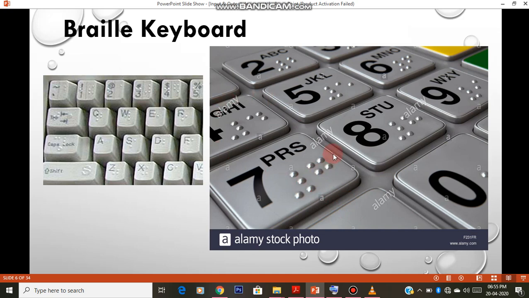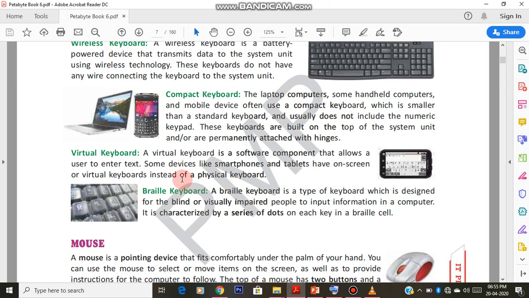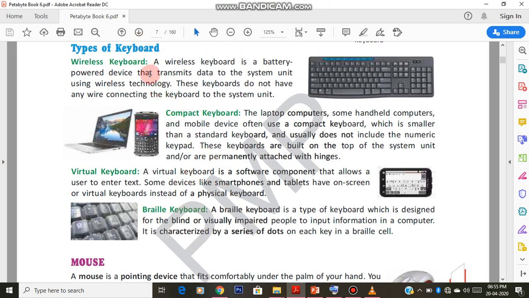So these are the keys made for blind people who know braille language, and by touching the keys, these protruded dots, protruded meaning bulges on a key, once they touch on it they will come to know which key that is. So this is the keyboard separately designed for blind people. So it is called the braille keyboard. So we have totally 4 types of keyboards: wireless keyboard, compact keyboard, virtual keyboard, and braille keyboard.